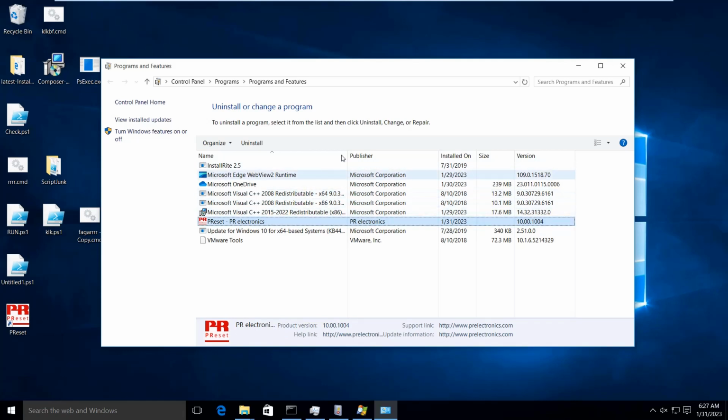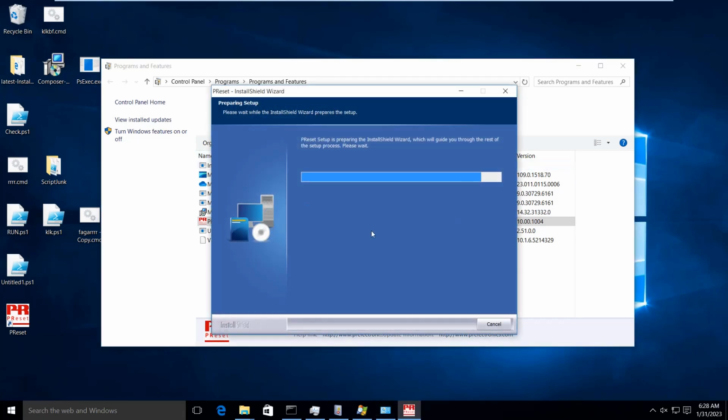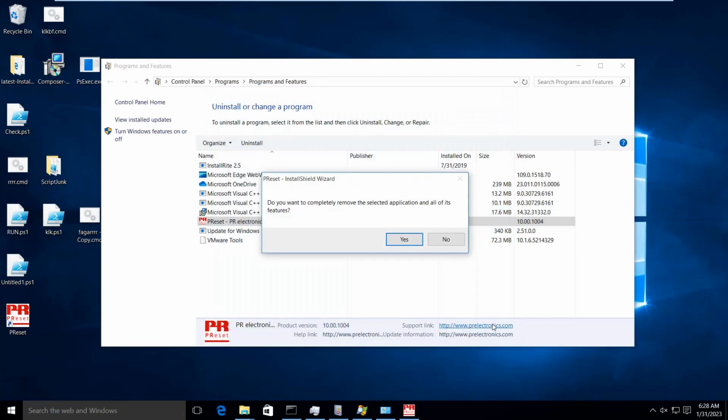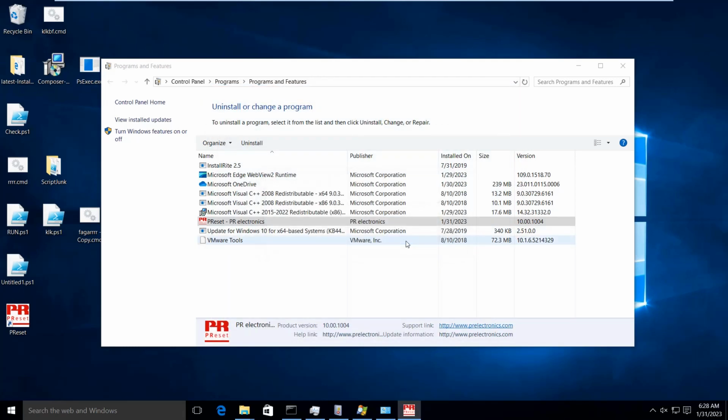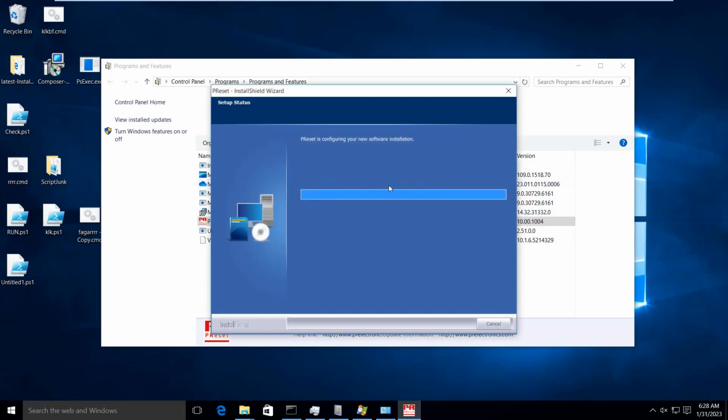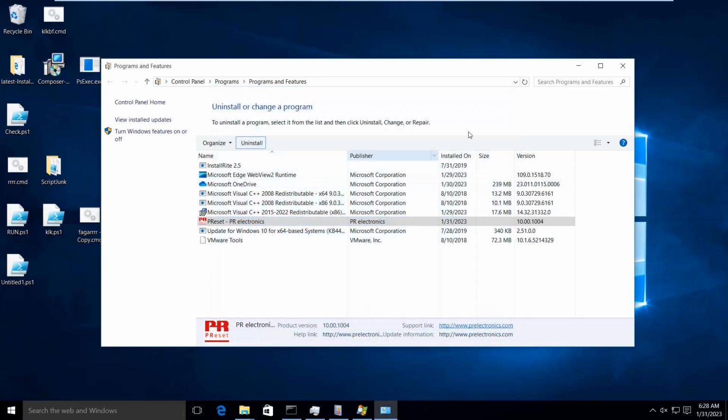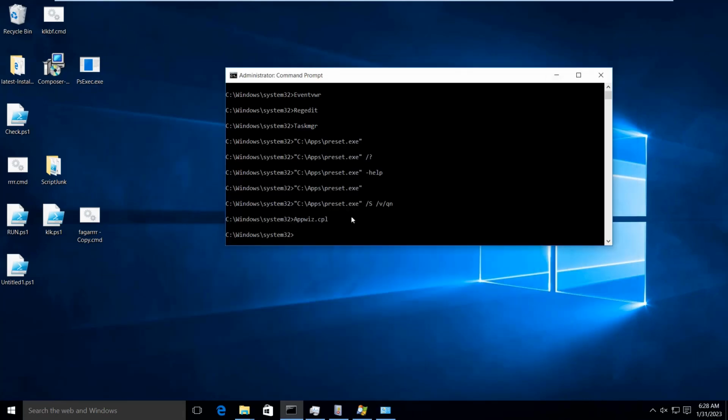So it is the easiest way we can install whenever we get any kind of source. Now let me uninstall this application. So this application is uninstalled, and we have two methods to install this application. One is with the silent parameter and one is with the response file. Let's go to the response file.